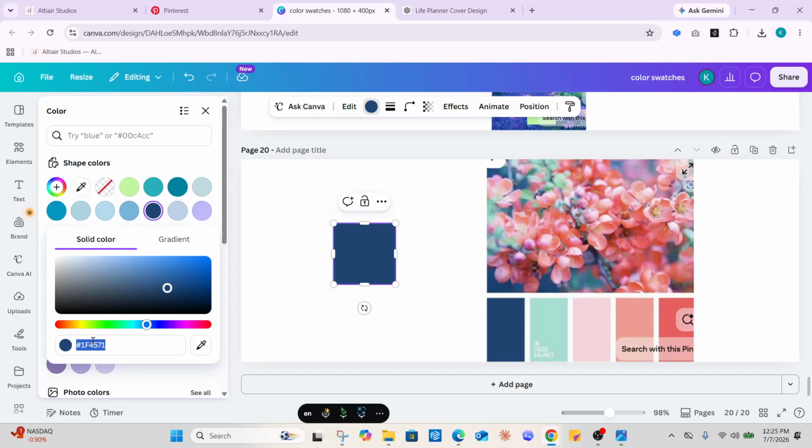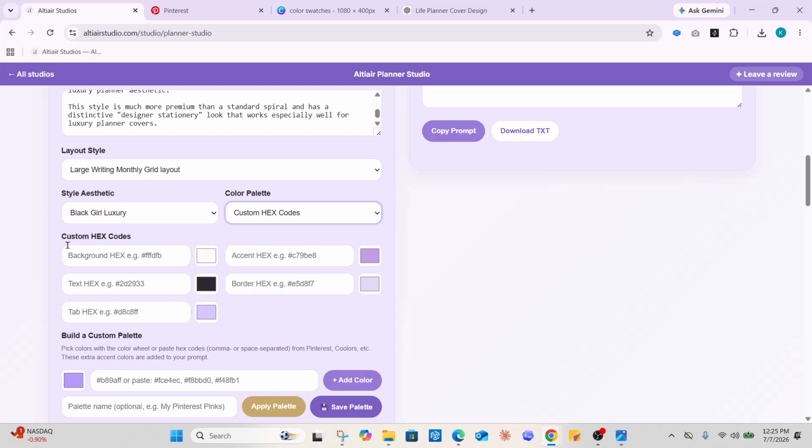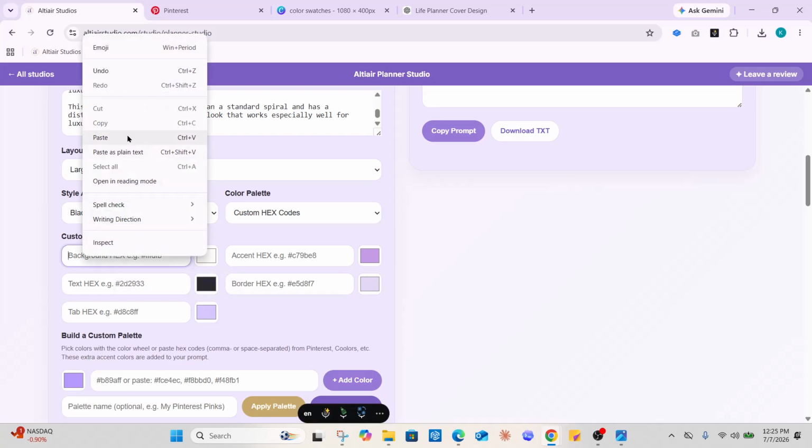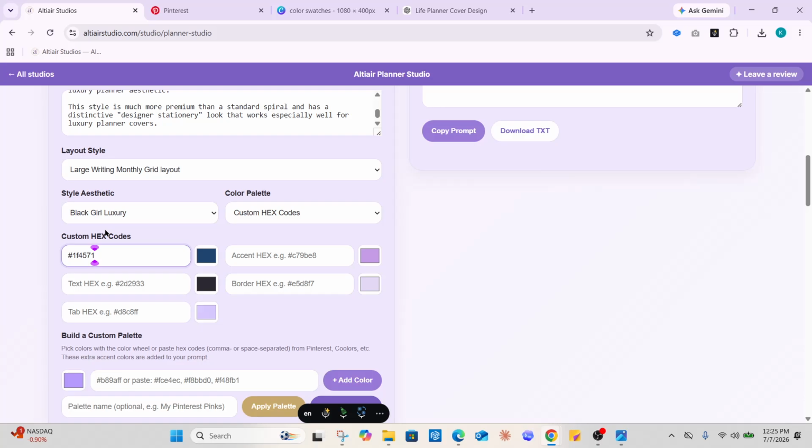Okay, and let's grab the hex code this time. And you're going to paste it right here where it says background. You're going to paste all of it here. Now, if you wanted a certain color for the background, a certain color for the text, a certain color for the tab, you can put it in all of these different ones. But since we're not doing that, we just want to have the full color here. We're going to do it like this, okay? So we're going to put that color there.